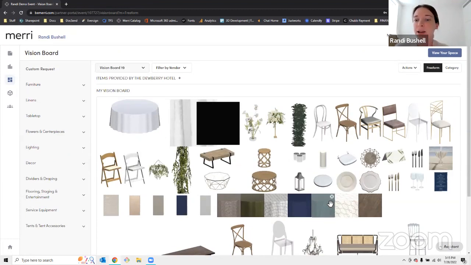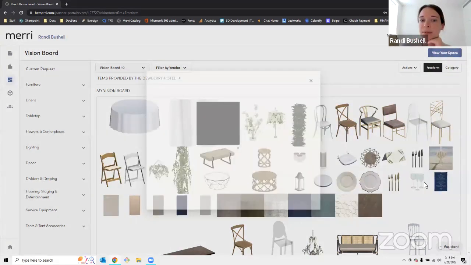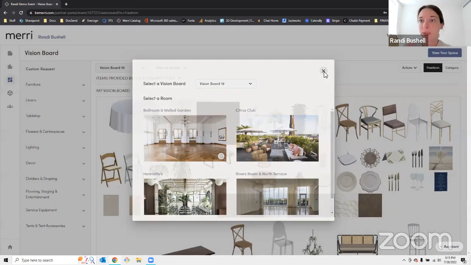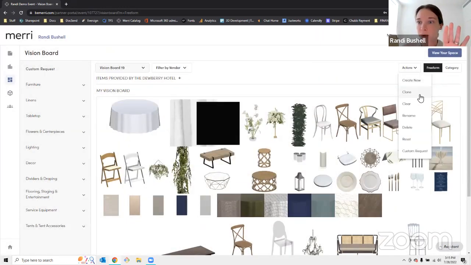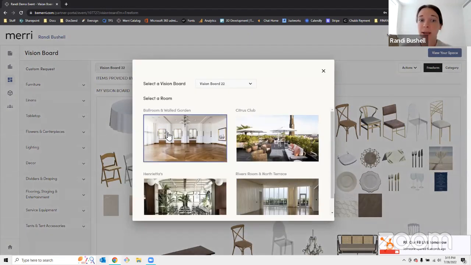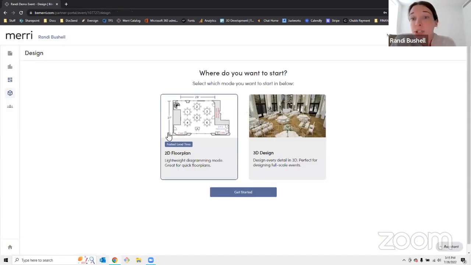Now, once I've gotten my vision board to a place that I'm like, okay, I'm ready to see this in 3D, I'm going to click view your space, and then I'm going to choose the room that I want to live. Okay, I'm just going to create a brand new vision board because I want you to see the first time experience when I go into the space. So I'm going to pick the room that I want to see. So I'm going to start in the ballroom and walled garden. Maybe I'm doing the ceremony in one room and the dinner in another room. Just start with whatever room you want to start with, and then you can change rooms thereafter.